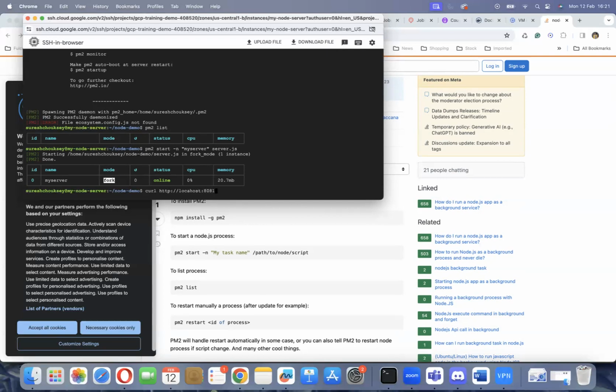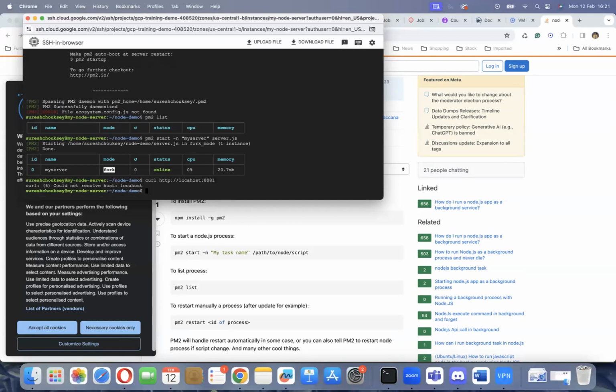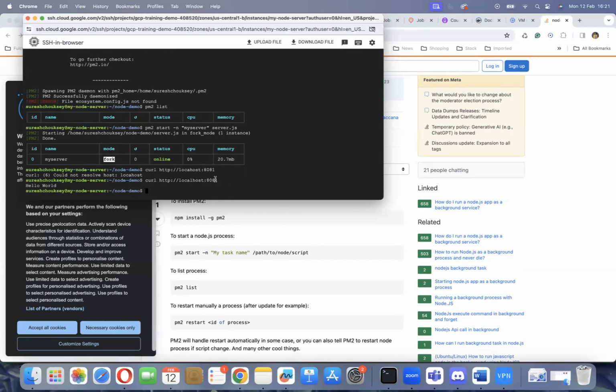Curl localhost 8081. You need to check that 8081 is local. Okay, so if you can see, localhost 8081 shows hello world is running. So we need to do a similar kind of thing. Whatever activities we have done manually without Docker, a similar kind of thing we can run with Docker commands.